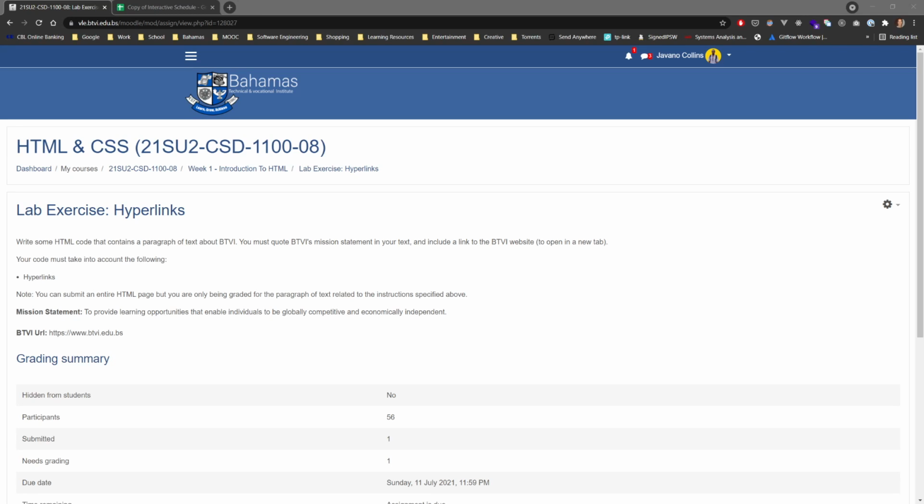Hey everyone, in this lesson we're going to be doing lab exercise hyperlinks. So, we're required to write some HTML code that contains a paragraph of text about BTVI. You must quote BTVI's mission statement in this text, and you're going to create a link that takes you to the BTVI website. However, this link is going to create a new tab, okay?